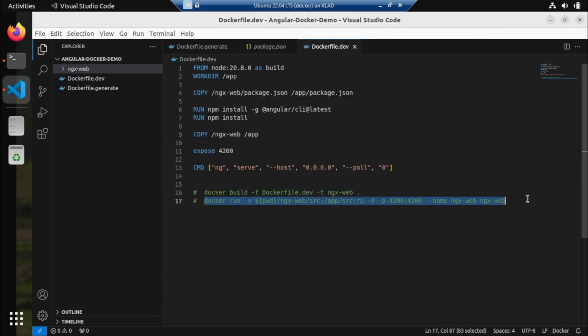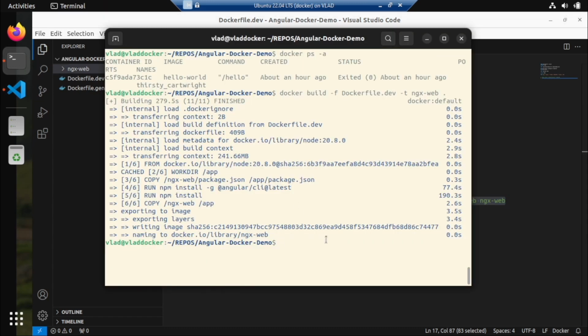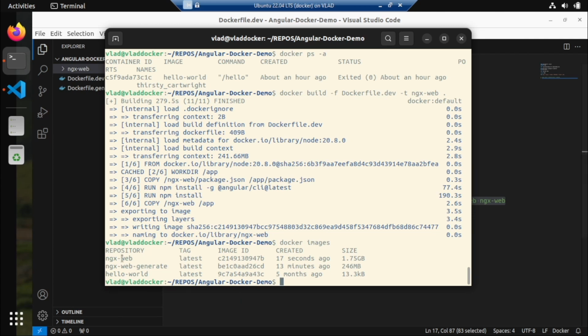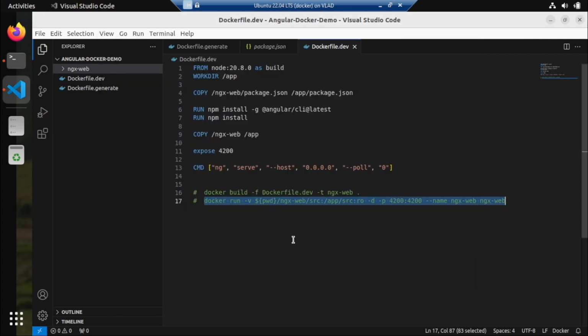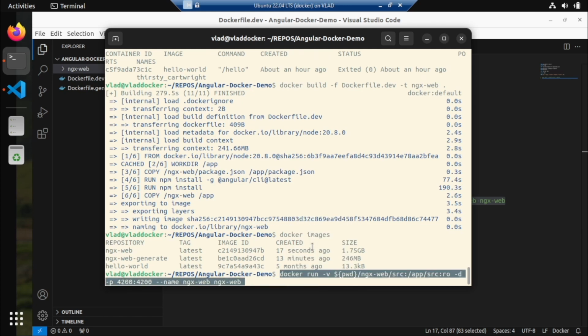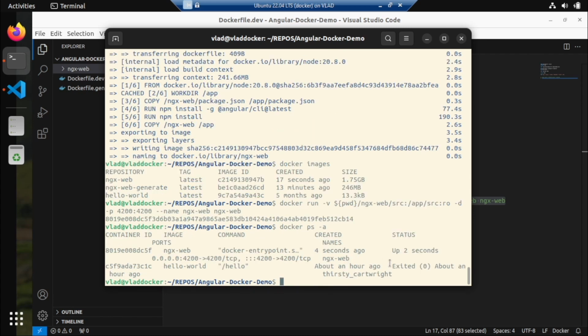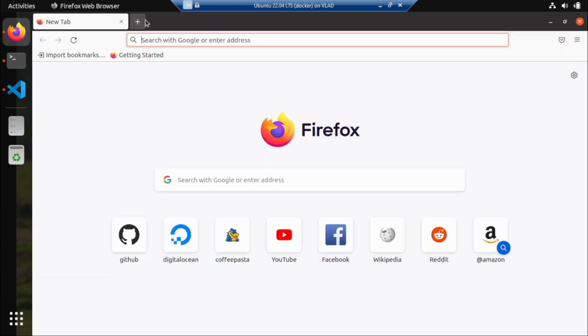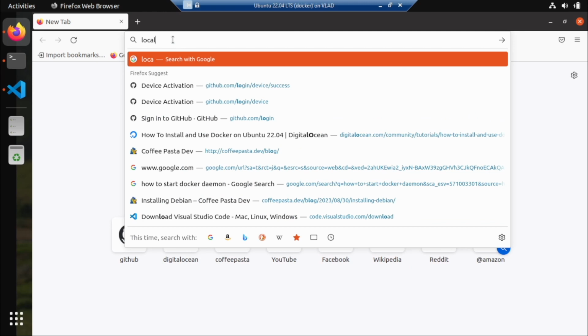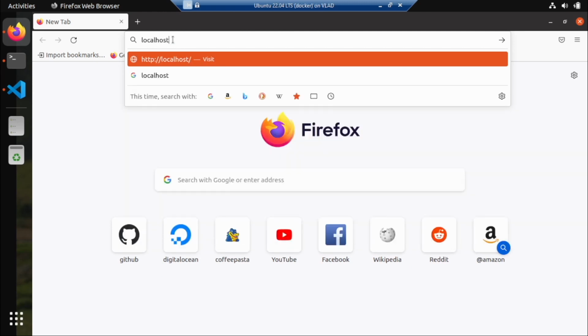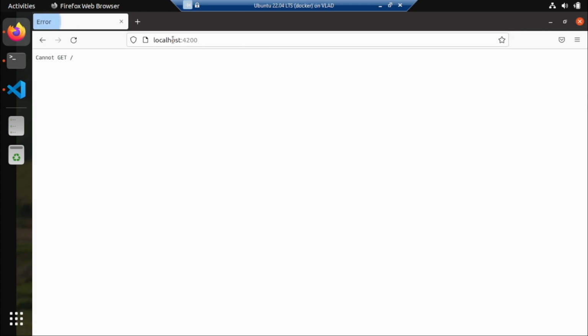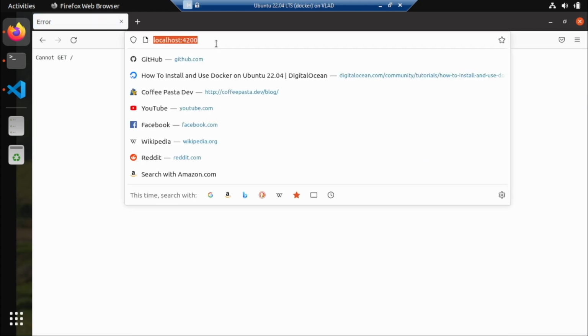We are now ready to run that. So we can check what are our Docker images. So we have ngxweb that is ready to go, and let's start that. Okay, let's check. It is running. Yep, it was running. So now let's go to our browser and then let's load localhost 4200.